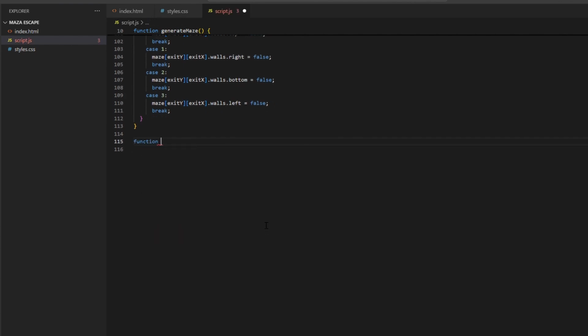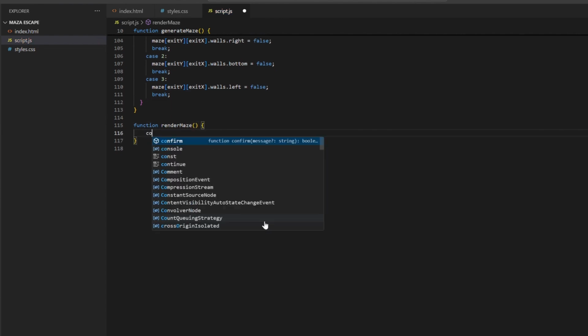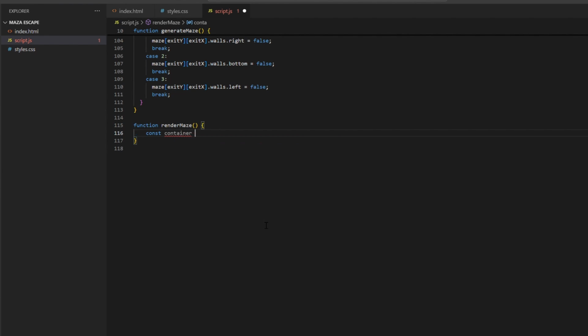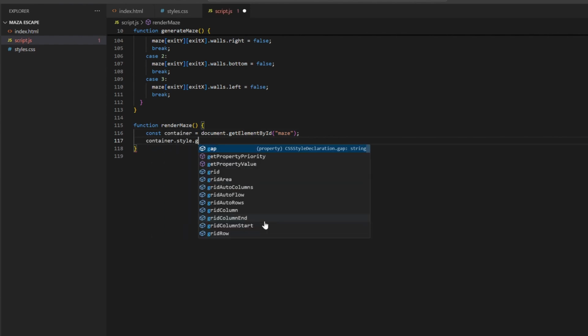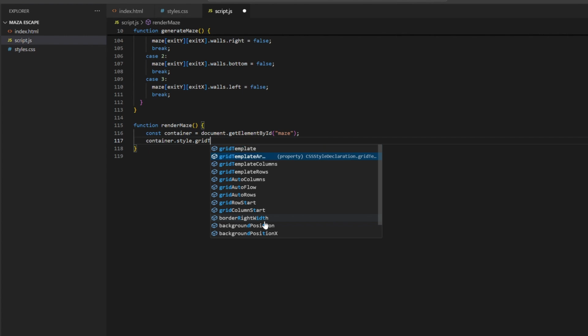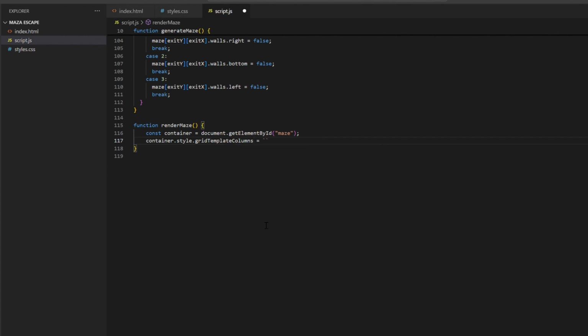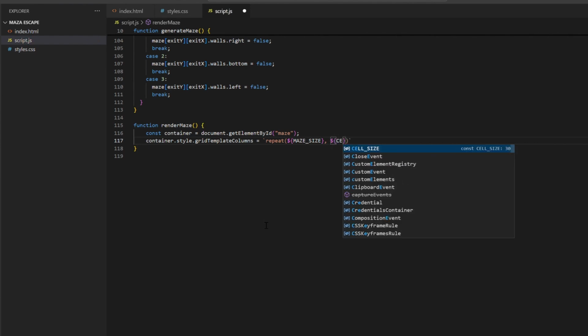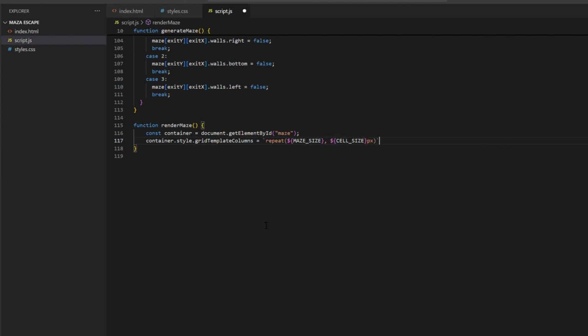Now create a function to render the maze on the web page. Select the maze container and set its grid template columns based on the maze size and cell size. Clear any existing content in the maze container.